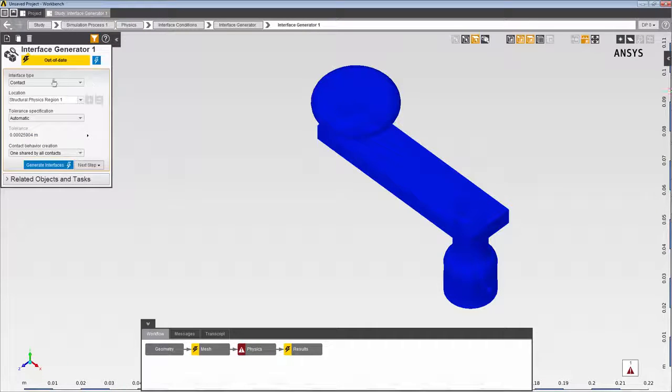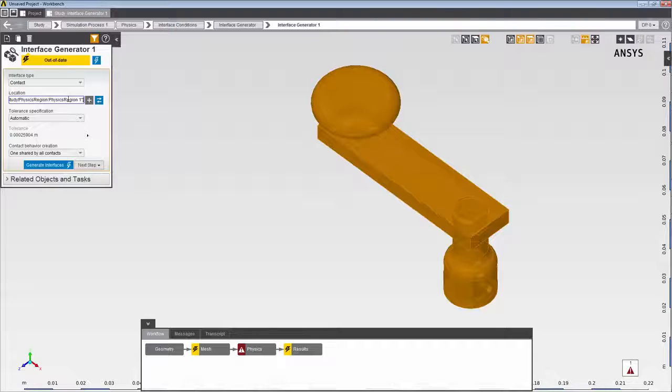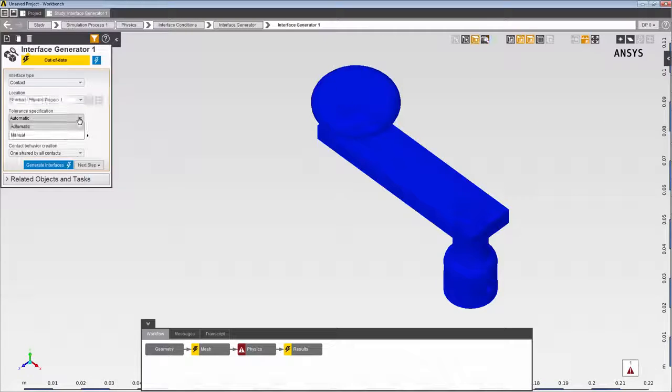By default, AIM generates contacts for the physics region, which in this case is the whole model. I can also select specific bodies for the location. AIM automatically suggests a default tolerance, but you can also set this tolerance to a specific value. By default, the interface generator creates one set of behavioral properties that will be used by all generated contacts.